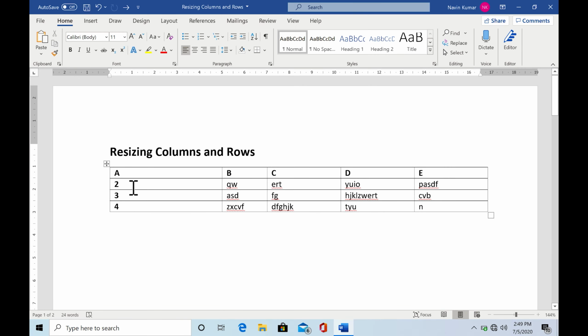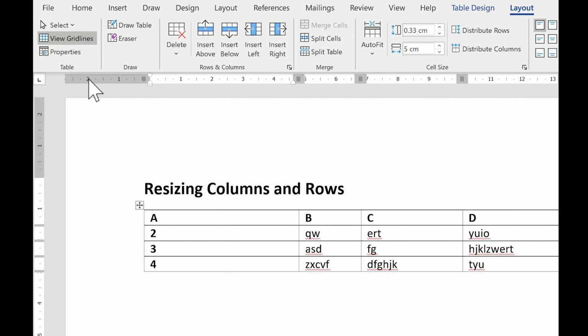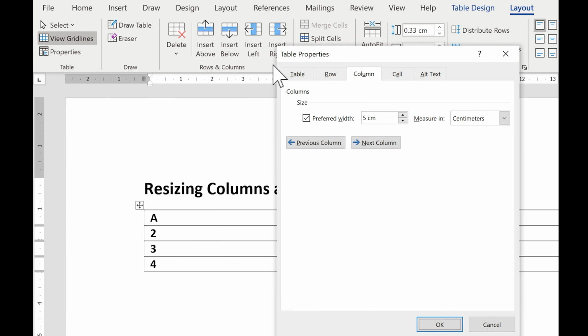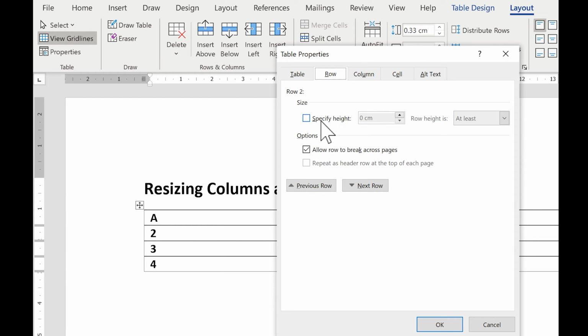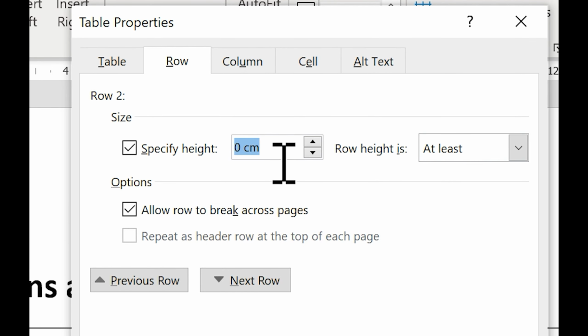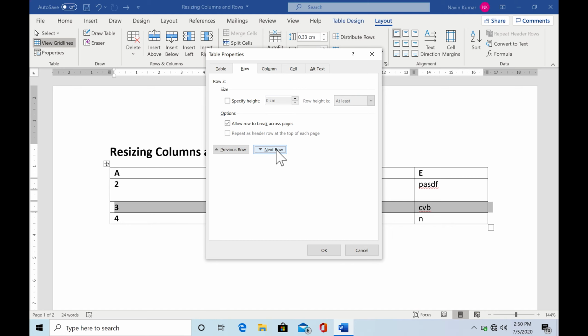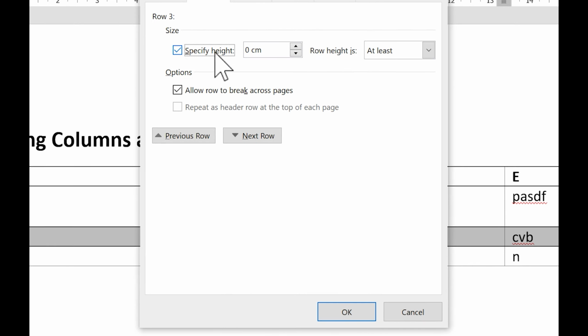To change the row height, click in the row, then on the Layout toolbar, click Properties and in the Table Properties dialog box, click the Row tab. You see this Specify Height box here, so tick this box and enter the value of the row height. Let's make it 1 centimeter and then hit Next Row. If you want to change the height of row 3 also, again specify height and let's make it 1.2. Next row.